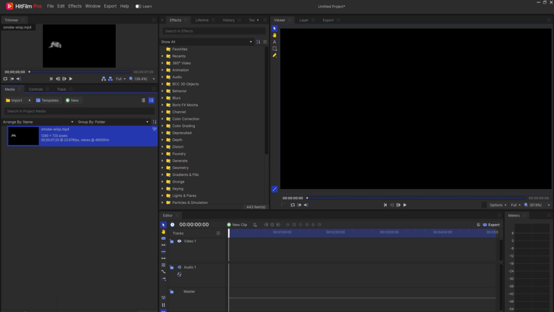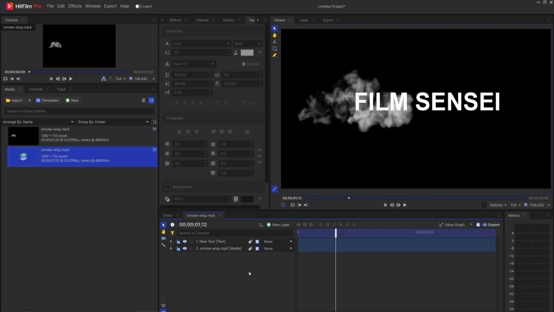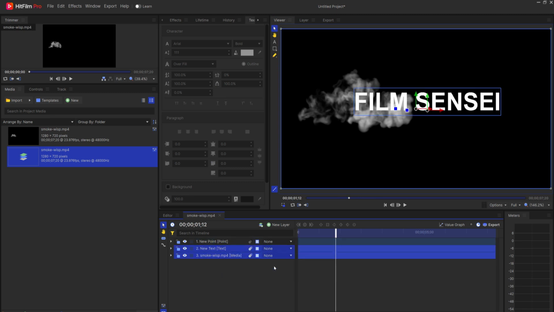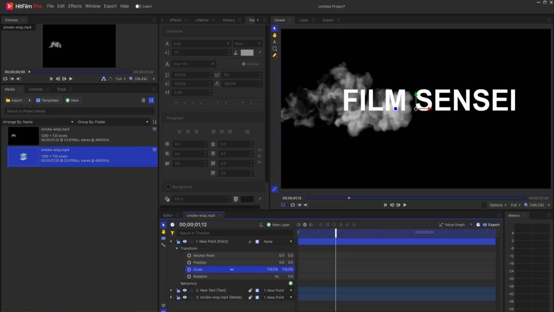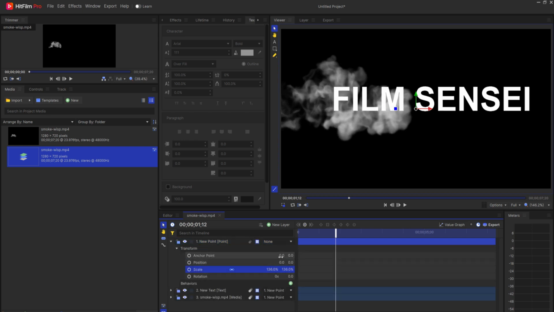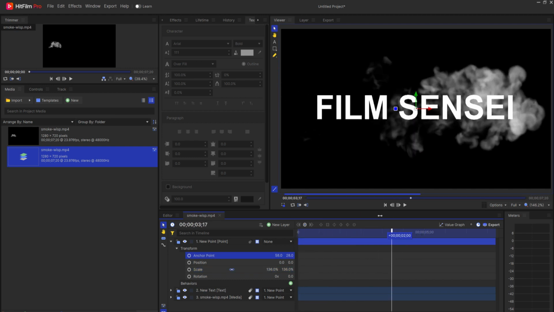So I'm just going to drag this into a composite shot. Then I'll create a new text, and I'll mess around with this a little bit. Now that I have that, I'm going to add a point and parent both of these to that point. Then I will adjust the parameters of this point a little bit so that it is exactly where I want it to be. Okay, so now I have this, and this is what I want.